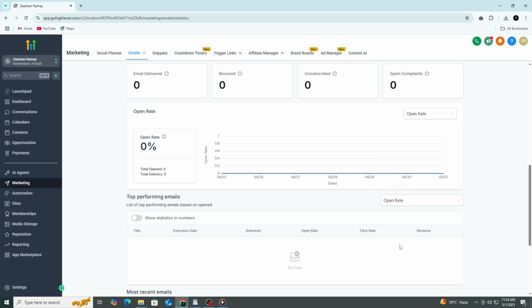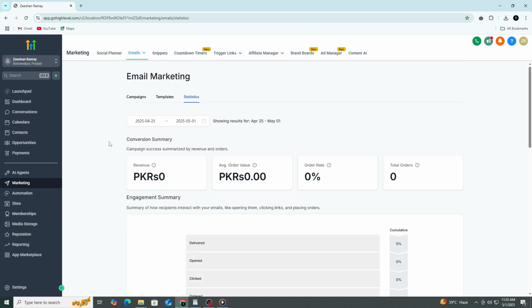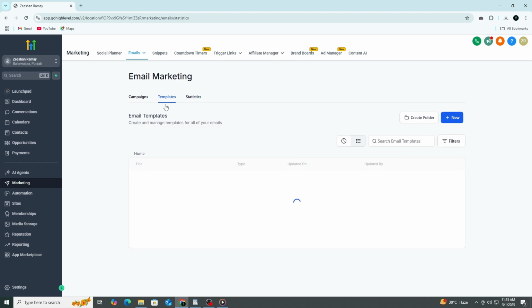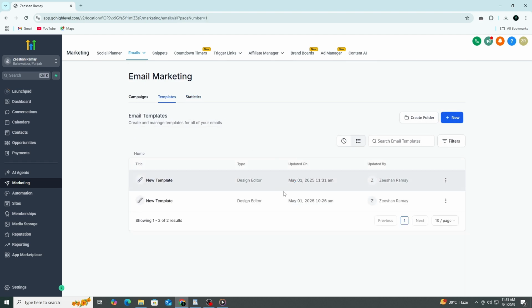Templates make it easy to build better emails faster. You don't have to start from scratch every time. You can use one template for different campaigns and just update the content. You can also create several templates for different purposes like newsletters, special offers, or announcements.